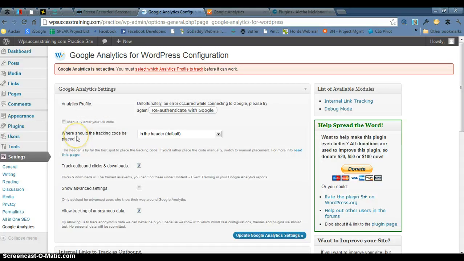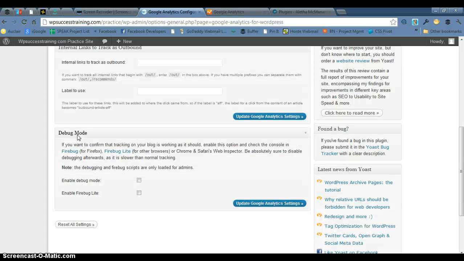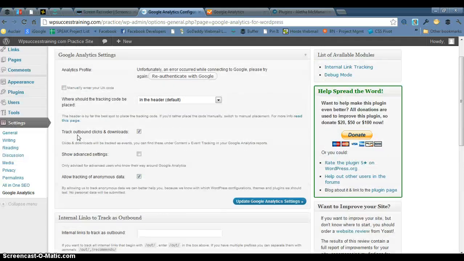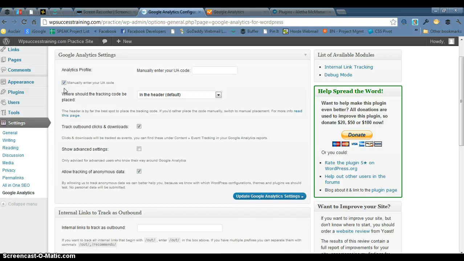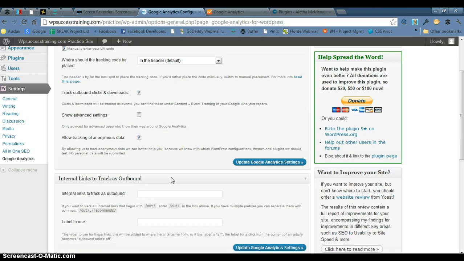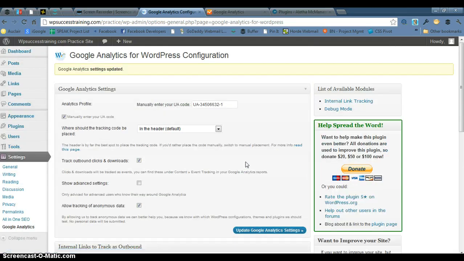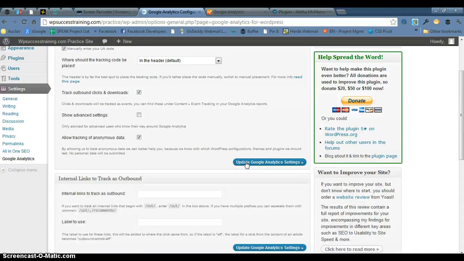Alright, now I've done that. Okay. I'm going to manually enter the UA code just to be on the safe side that it's tracking the correct website, because I do have more than one. And I'm going to just Control V to paste my code in, and then you can select where you want this to be tracked. I'm going to update my Google Analytics settings. That has now been updated.